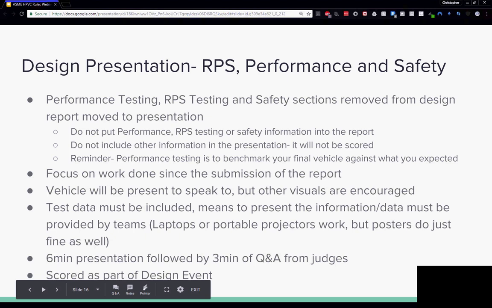Now we're going to move on to the design presentation. Unlike in the past, where we've had a formal presentation in an auditorium, we're going to be doing a more informal presentation like we did a couple of years ago. For design, we're moving the performance testing, the RPS testing, and the safety sections. They're going to be removed from the report.